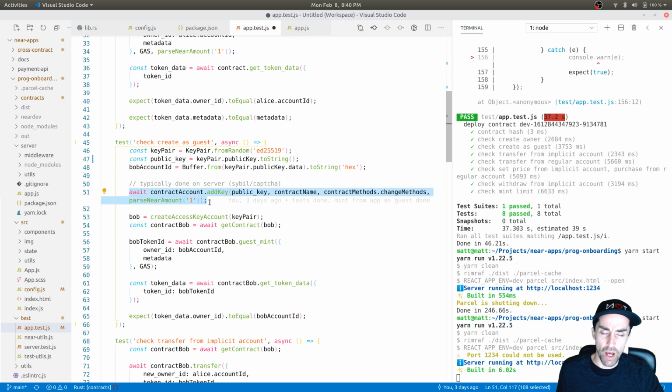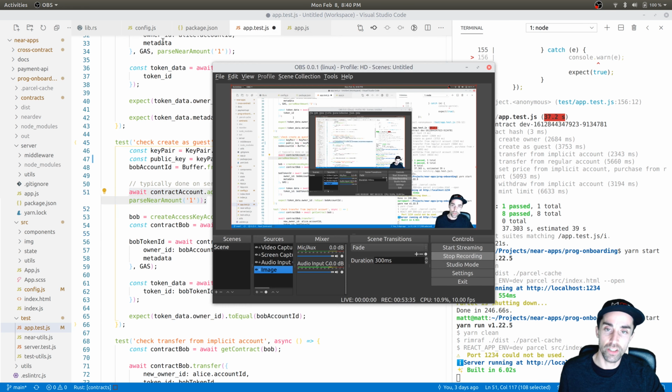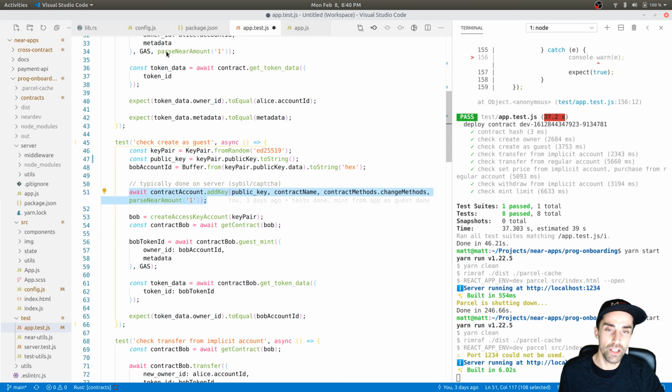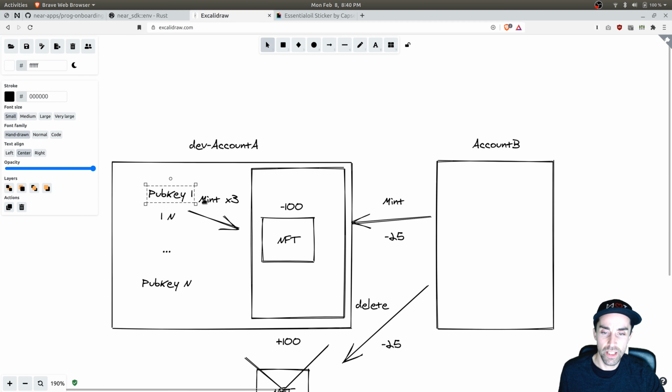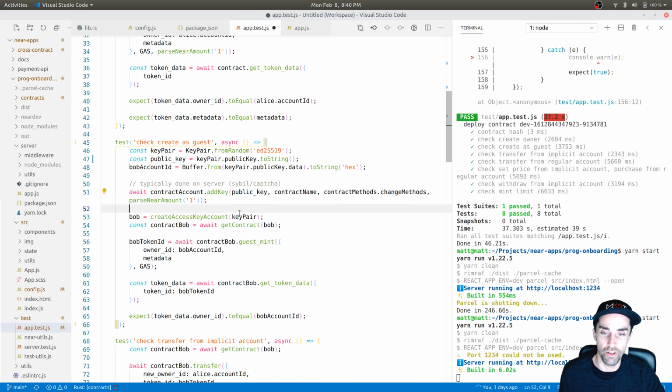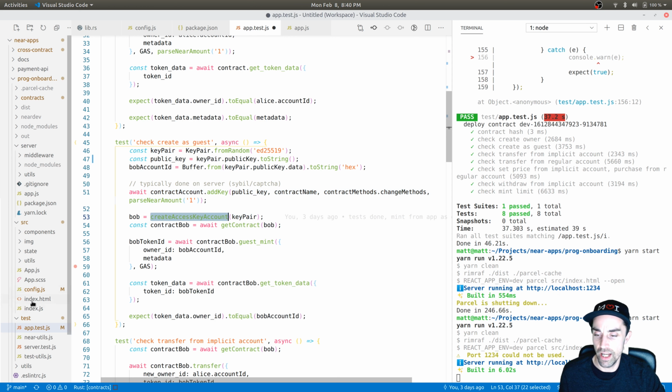So now that Bob's key has been added to the contract account, let's go back to our drawing here once more. Bob's key has been added to the dev account. Remember, Bob's key was just floating out here, and then what we did was we added it to the account. So now it's part of the account. And now, what we do is we create an access key account. This is a special helper method that I wrote.